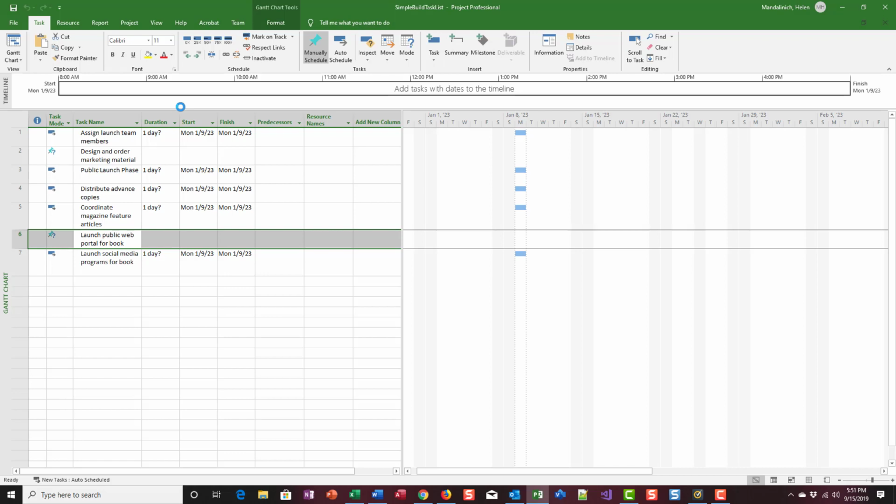So project adds the new task to the plan. Notice it's automatically scheduled, right? Because we switched that default mode. So now anything new we're going to have in there. By default, the new task is not linked and it's given a 1-day duration, right? So right here, 1 day. It's scheduled to start at summary task's start date.